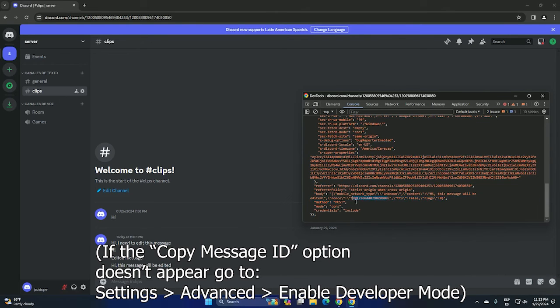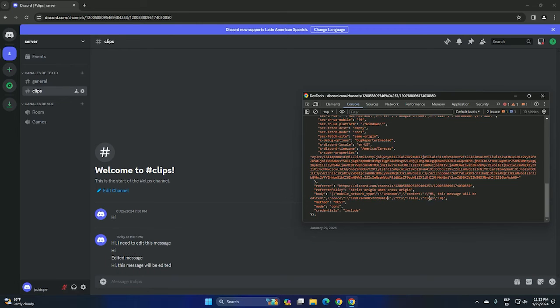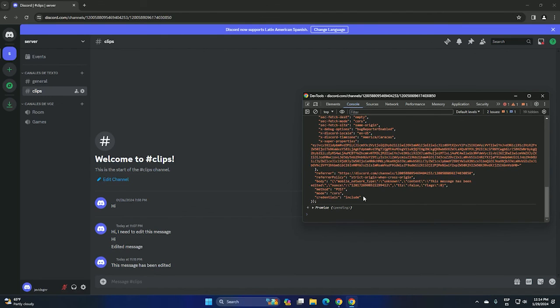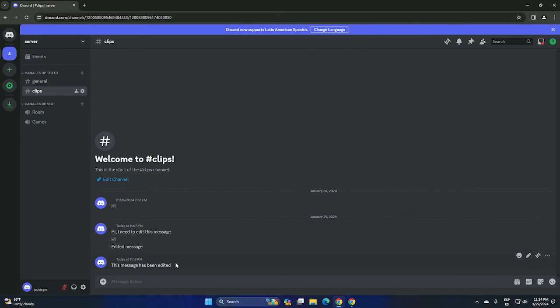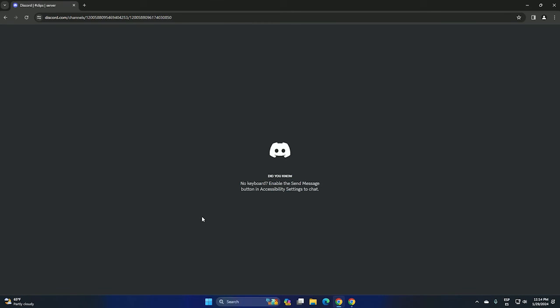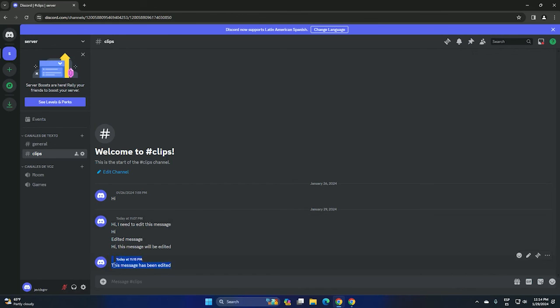We need to Control V on top of this to change the ID, and then we need to change the message itself. Like we can put this message has been edited, and we hit enter, and after that you will see that on Discord the message has been edited without showing the edited tag on the right. And as you can see it has been edited. And if we press F5, you will see that the message remains the same.